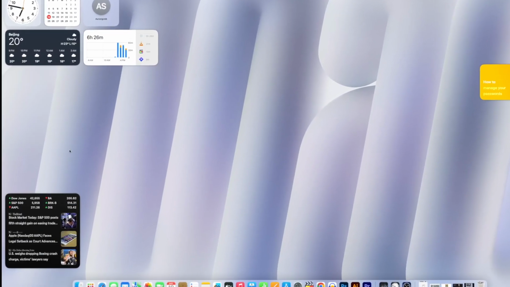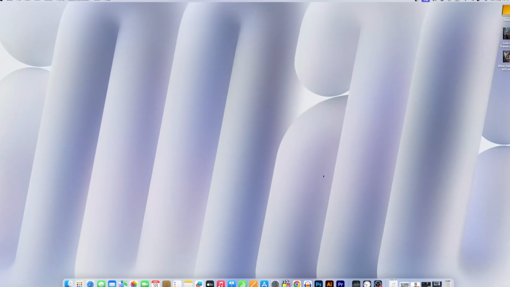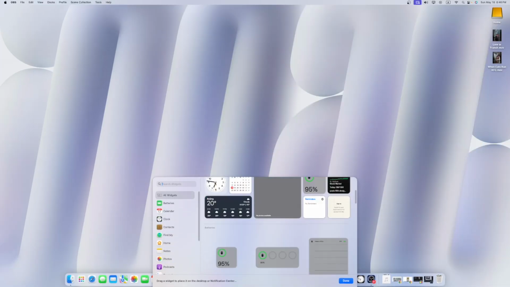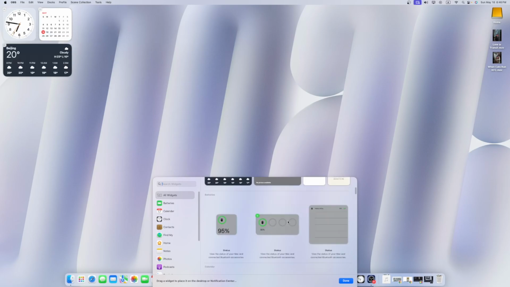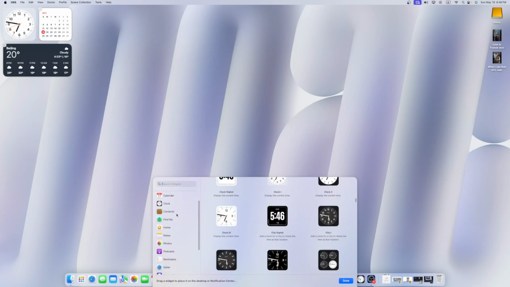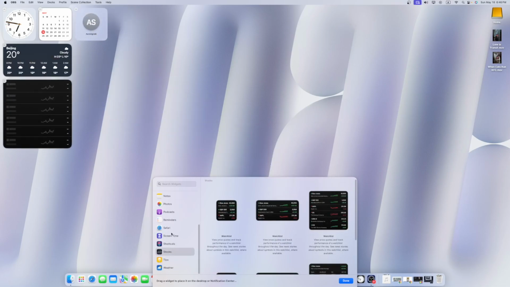Today I'm going to show you how you can add or remove widgets on your Mac. First, go to your home page and right click, then click Edit Widgets. Here you can scroll down and add widgets, and the more you scroll down, the more widgets you will get. And you can also use the left sidebar to be specific about what type of widgets you want.